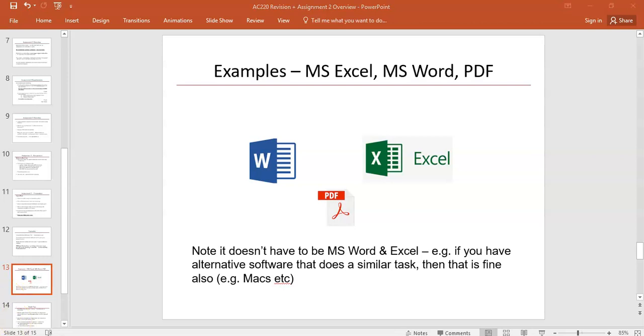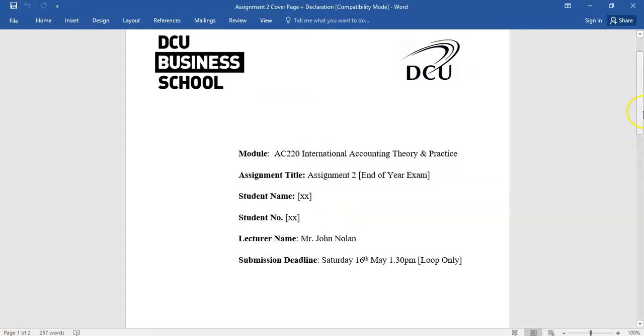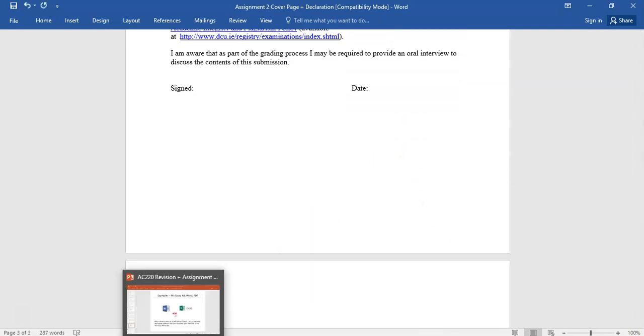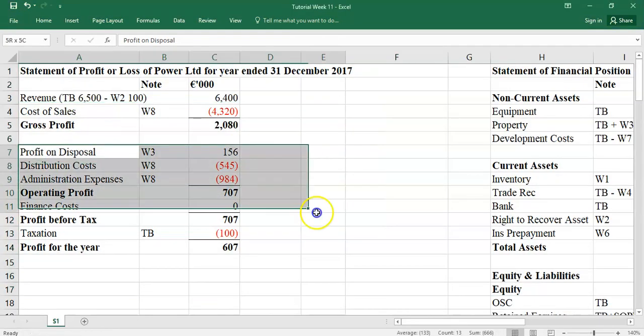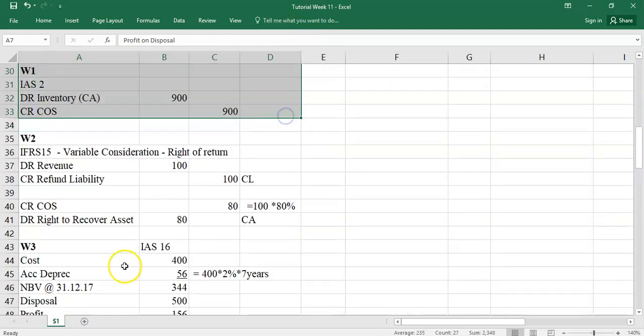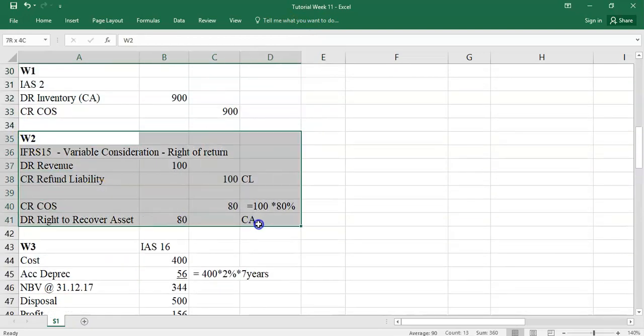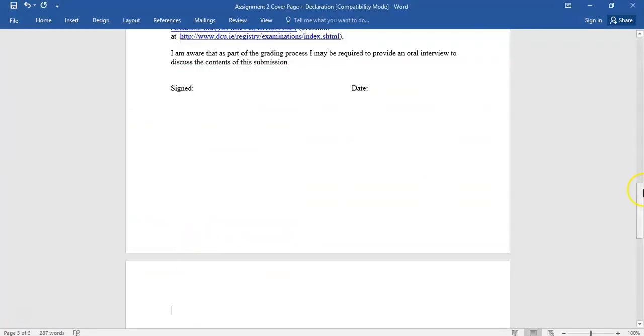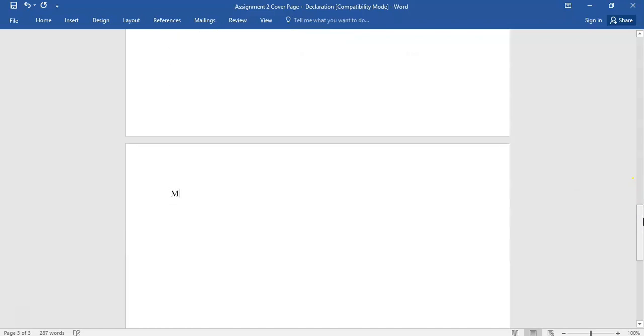So their core document will be the one they download. Cover page, declaration of plagiarism, and then they'll come to the next page and they'll start their part A, which is the memo to Sarah. What you can do then is, if you want to use a template in Excel, for example, if I'm doing a working to show IFRS 15 and I'm showing my IFRS 16, I can just highlight them, Control and C, copy, come to my Microsoft Word document. After I've written a bit, I've written my memo and I've written all that.